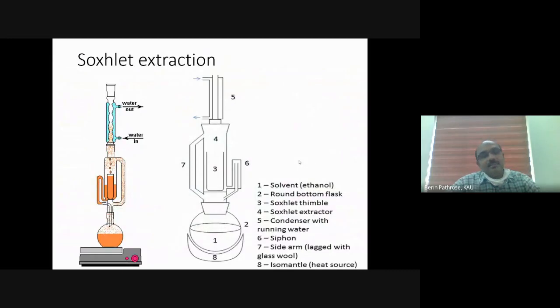And this is nothing but a Soxhlet extraction. Have you ever seen a Soxhlet extraction in your UG? Yes or no? No. Okay, so this is the setup of Soxhlet extraction.